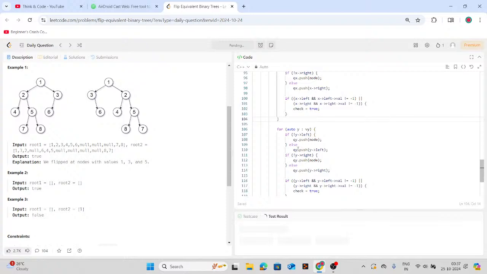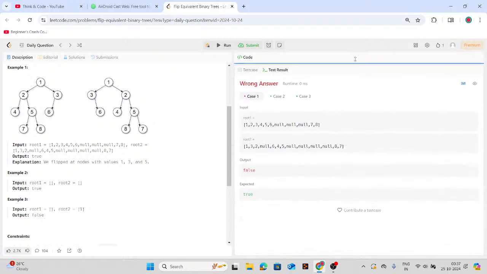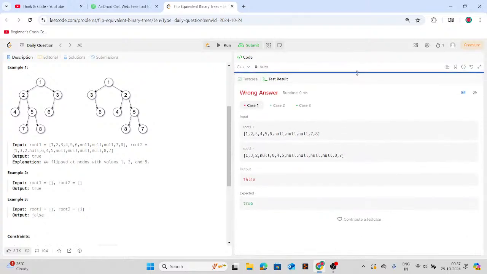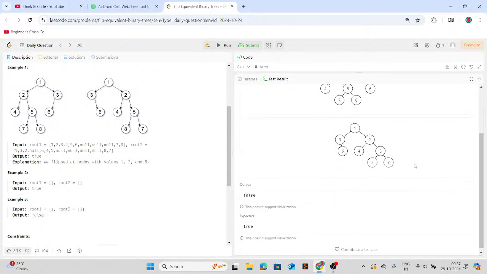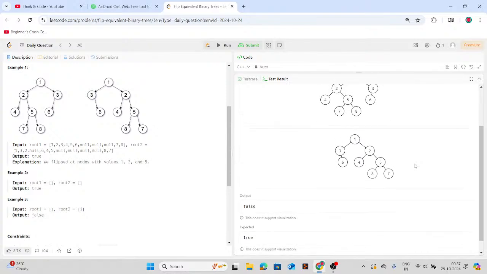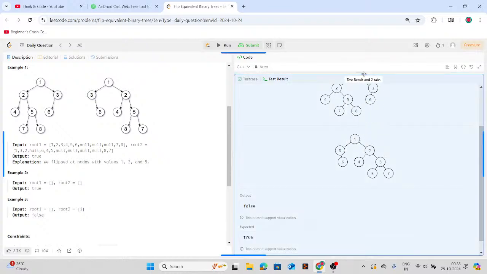Now run this code. I don't think there are more errors in this apart from the error in the logic. So my code returned a false. Why is it false? Can I get to know where it was returned false?